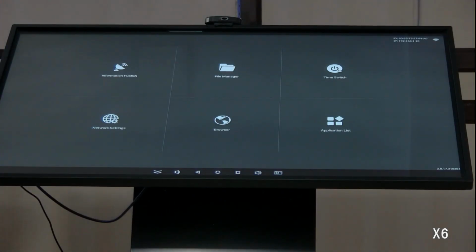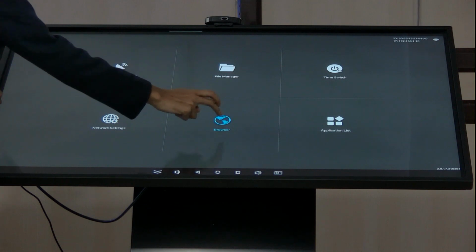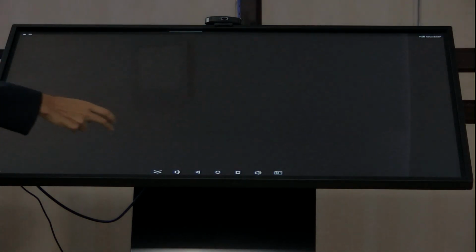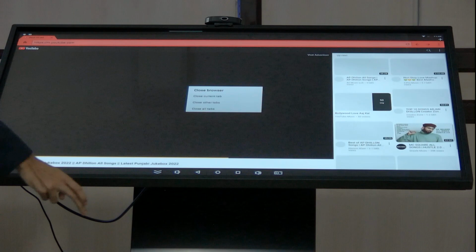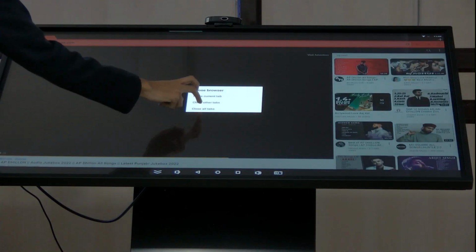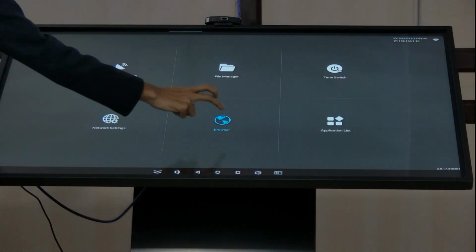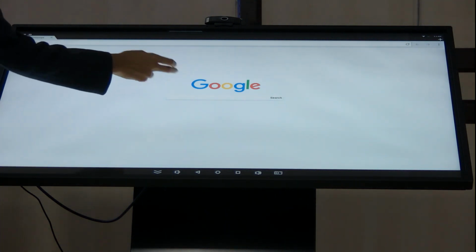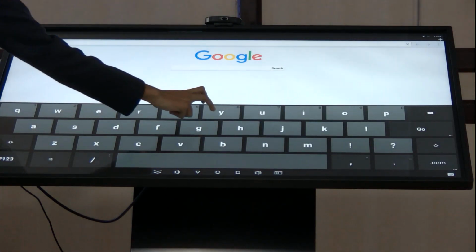Now you can see the browser is there. First of all, the browser is the same as the one we use in our phones. You can perform various functions from this browser. Like suppose if I want to play some YouTube video, I'll go on the browser, I can search also, and I will type YouTube.